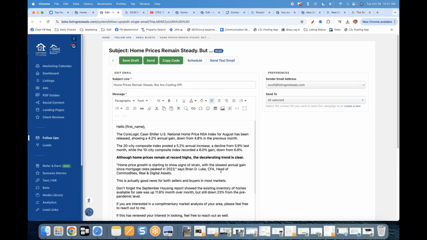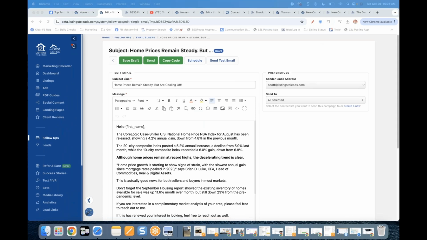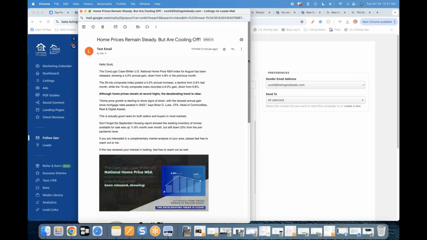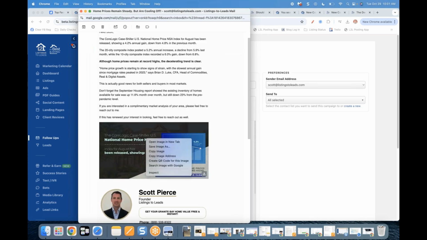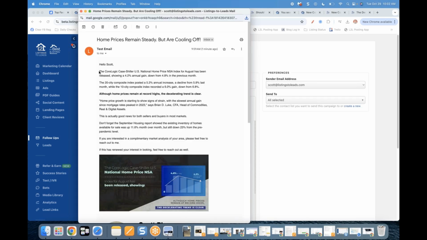Now, if you want to send yourself, also post this to social media, here's what you do. Until we build this out a little bit better, after you send yourself a test email, right click on the image, save image as, and I'll just call it CS 1030. What is the date? 1029. So I sent myself a test email. I clicked and saved the image.